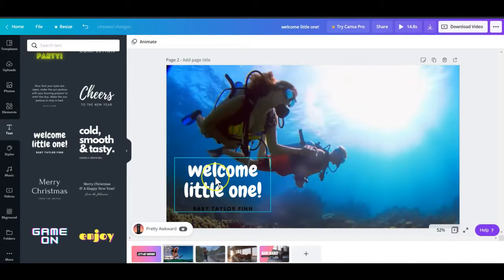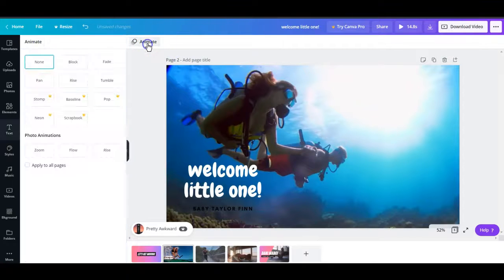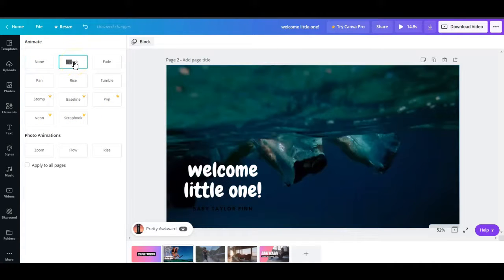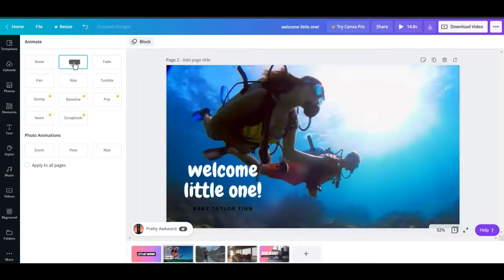Now that we have added our text, we have options to even animate this. So if we go up to the top left over here, select animate, you're going to see we have a whole lot of choices here on the bottom where that little crown is. That is for the paid version. The block version here is for text only, and if you hover your mouse over this, you can see what the animation will look like.